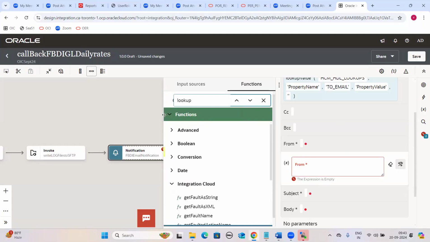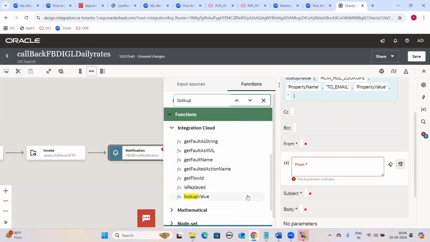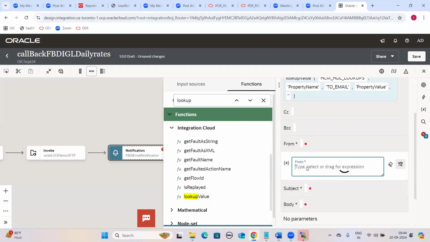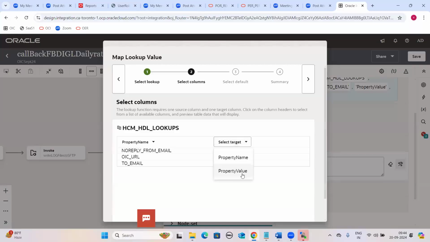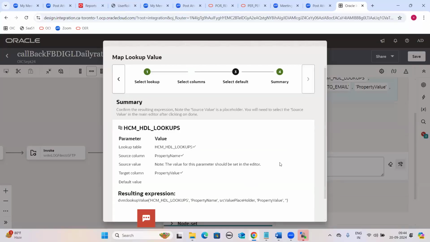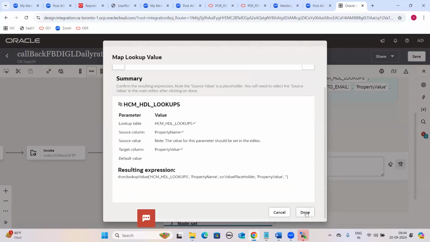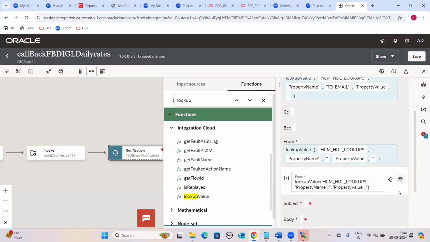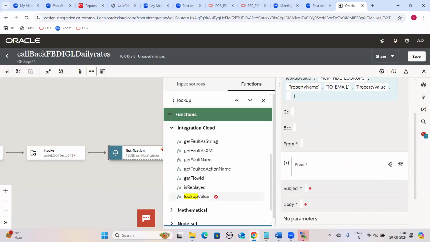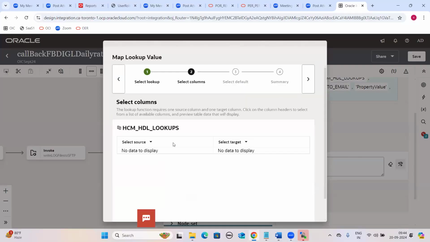So you can hard code also, guys, here. Instead of taking the lookup value, you can hard code also. So that way also it will work out. Property name, property value. Oh, sorry, I have not taken the source value here. Property name, property value.